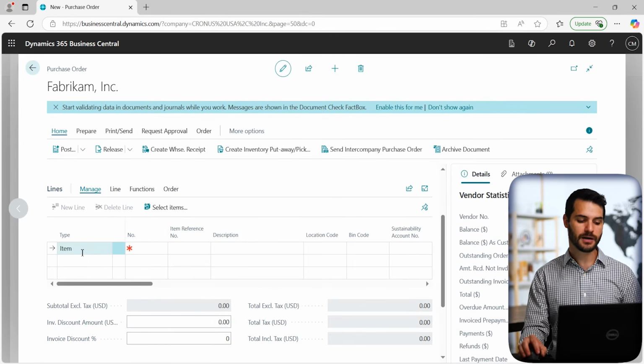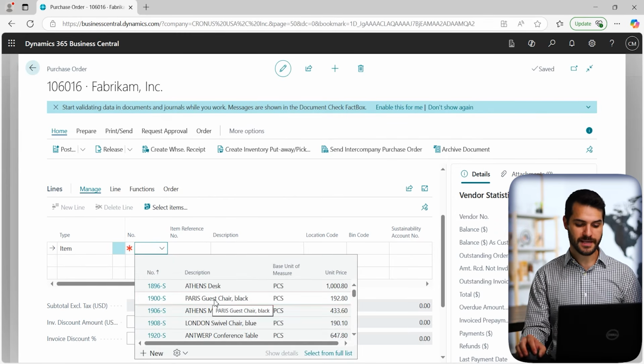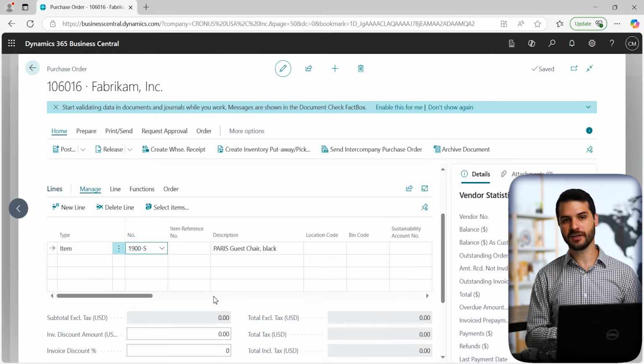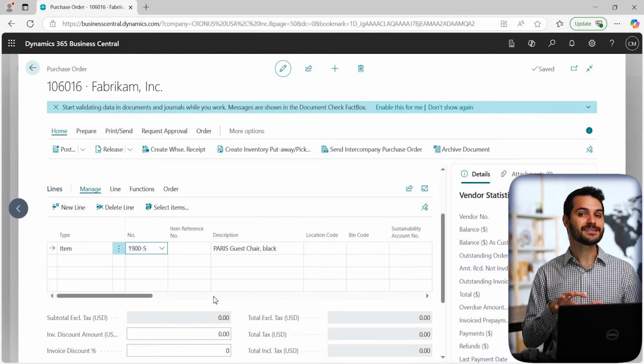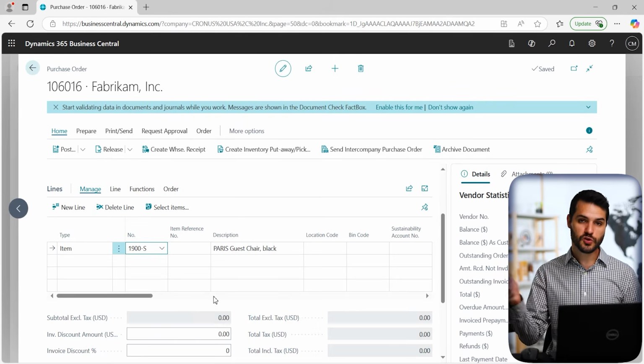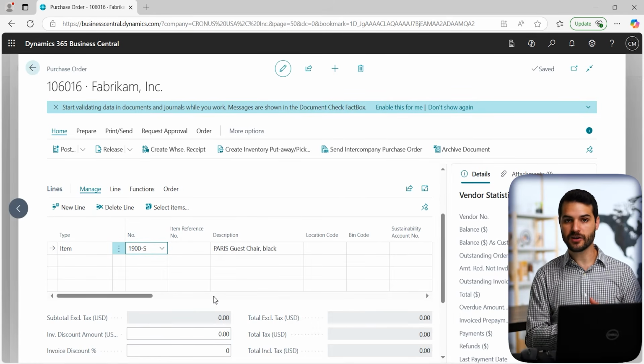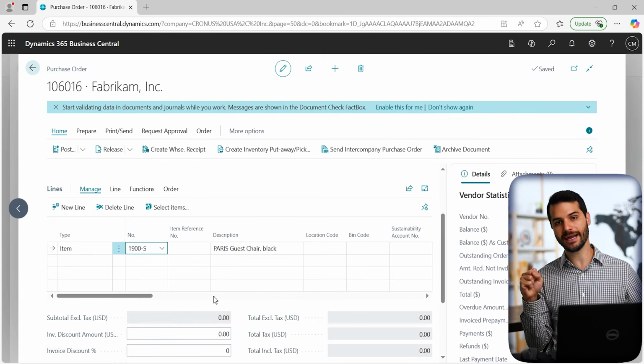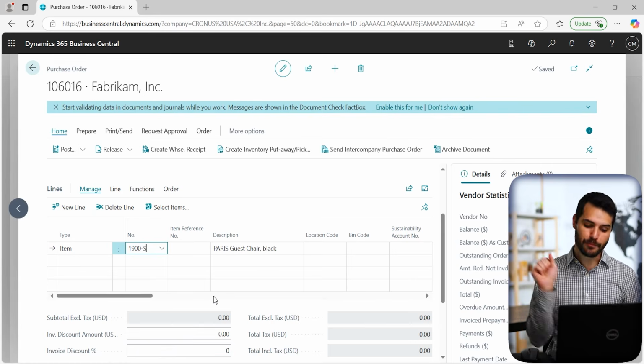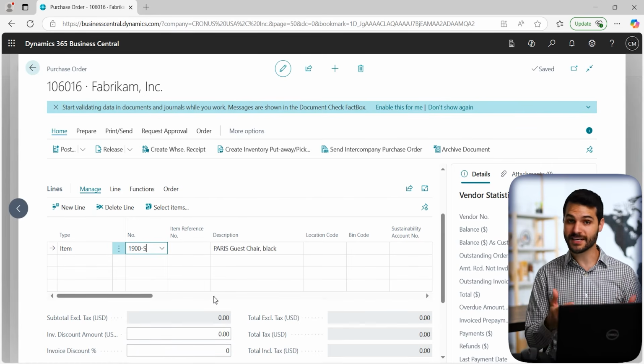I can come in here and I can select item. I want to choose, let's say, this Paris chair. So I'm going to select that chair. It automatically will fill in information. Keep in mind, this is a relational database. So as soon as we start linking these things together, it can go, okay, you want the Paris chair. I have that as a master record somewhere else. Suddenly I can pull in all that information from the item record and populate it right here on this transaction. And it does so automatically.